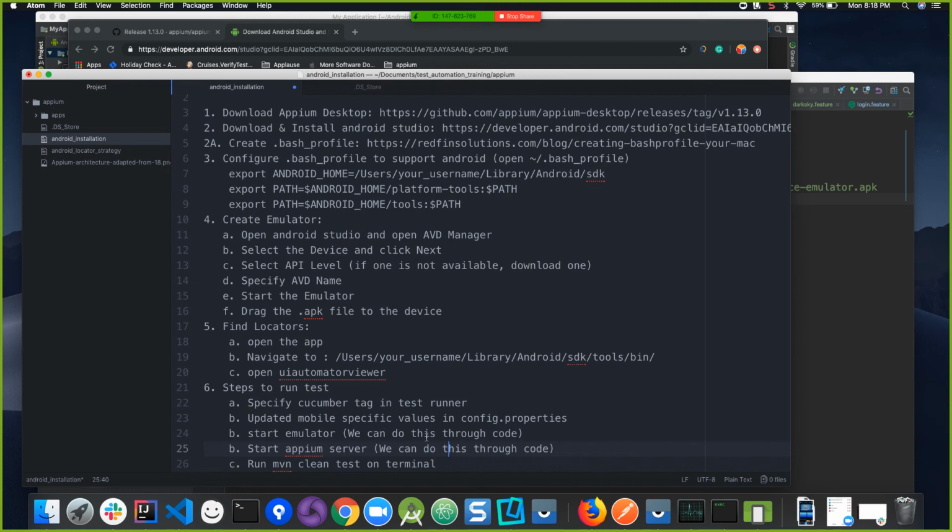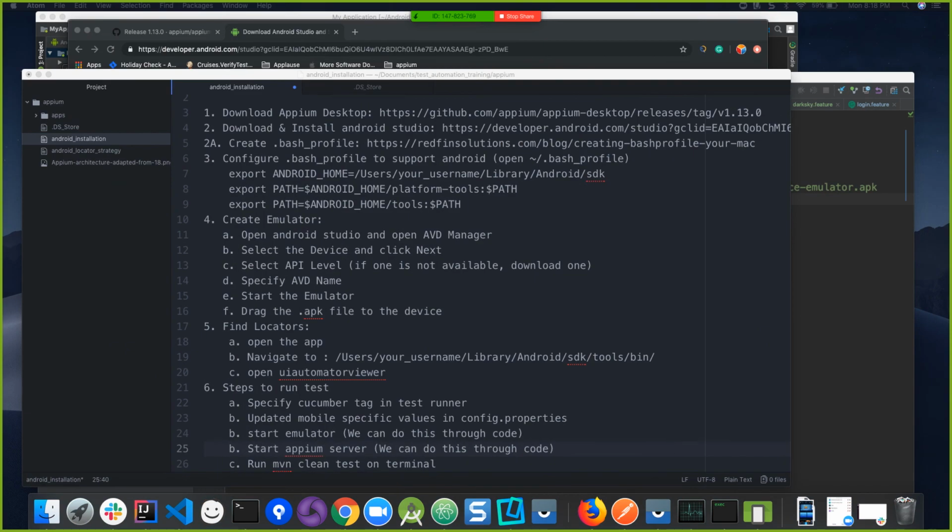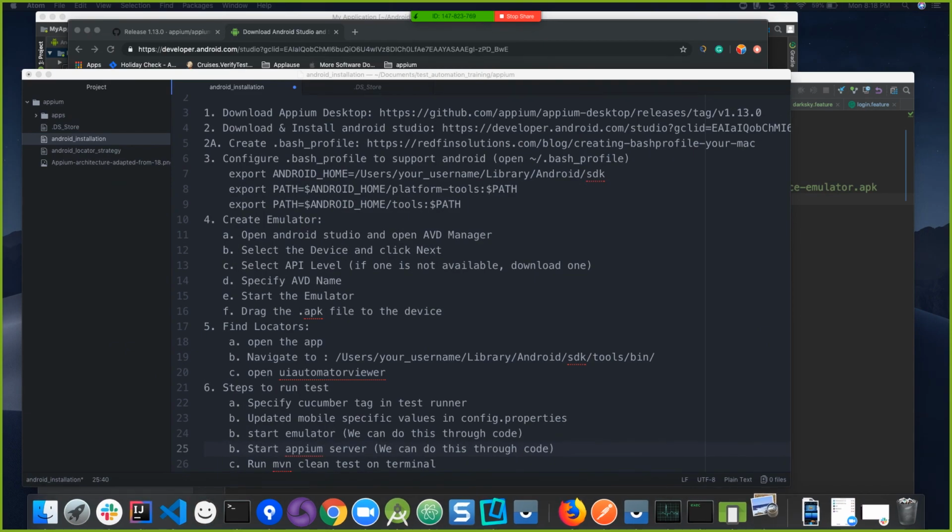So if you have the ADB available, you can add this property as your configuration, and if it's not started already, it will start one for you. Right? Not a big deal. What we really need to do here is start the Appium server, right? Because remember, if we go back to our architecture, we have to start this server.